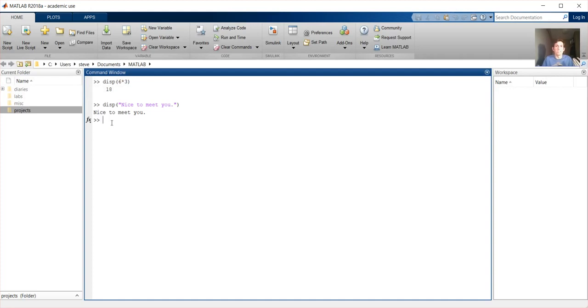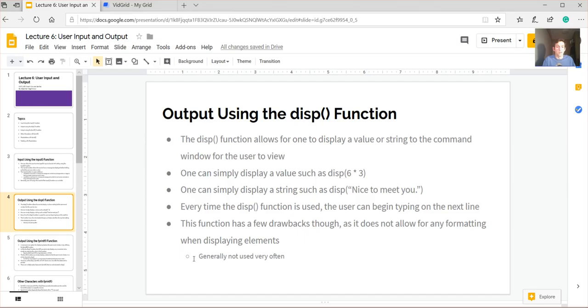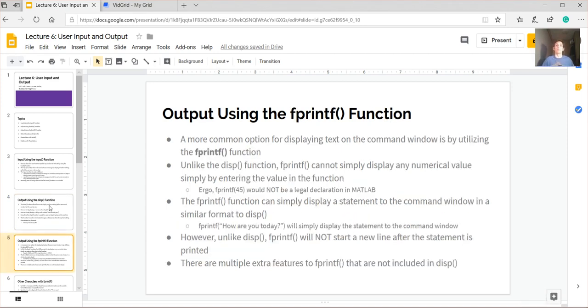This might seem obvious, this might seem like something not worth pointing out, but you'll see on the next slide that not every output function behaves like that. And it's nice to note that if you use the display function, if you type something or display something, you can automatically begin typing on that next line. This function does have a few drawbacks though, as it does not allow for any formatting when displaying elements. So you might question what formatting means exactly, but we're going to get to that in the next slide. So because we can't format with it, display is generally not used that often compared to the other output function we're going to talk about, the fprintf function.